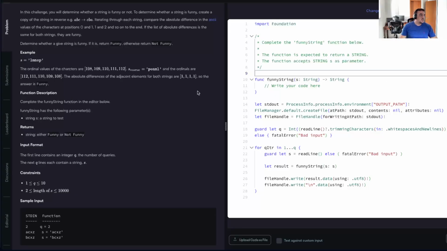I will start reading the challenge. In this challenge, you will determine whether a string is funny or not. It's also a string challenge like the previous one.